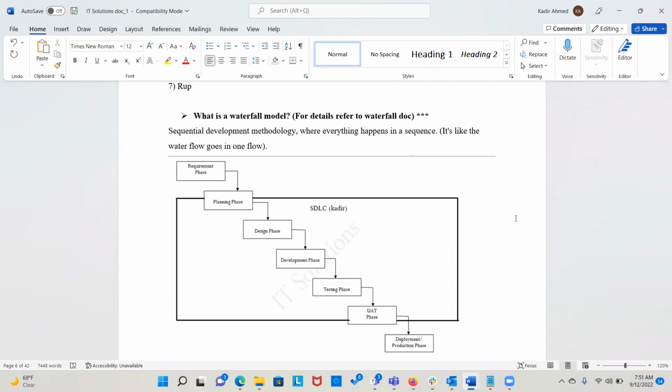The only difference is that in waterfall the workflow goes in a sequence, one after another. You start with the requirement, so everybody goes through requirement understanding. Once that phase is done, it moves on to planning, then the design phase, then the development phase, testing phase, UAT phase, and production phase. So that's how SDLC works.